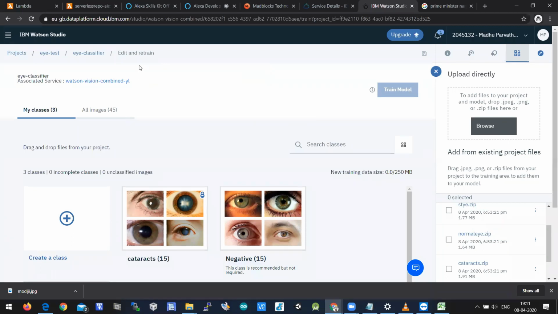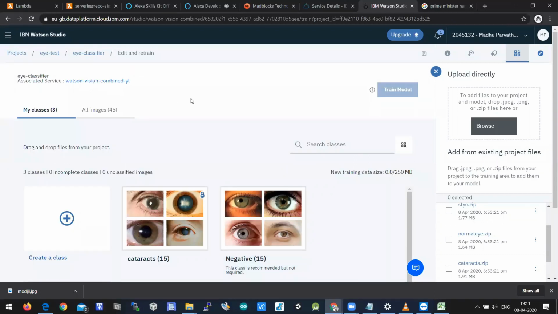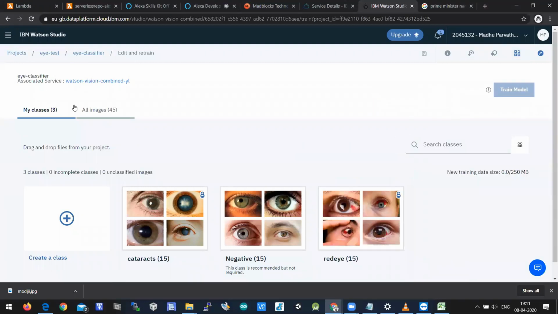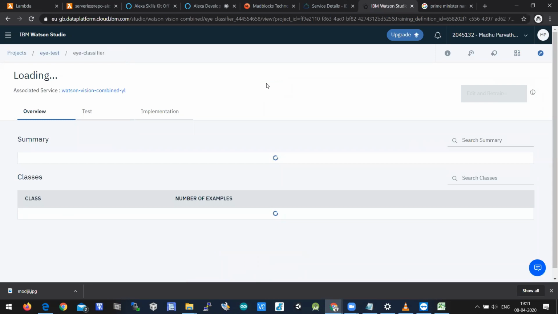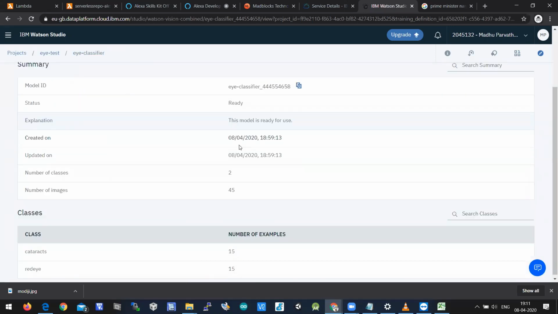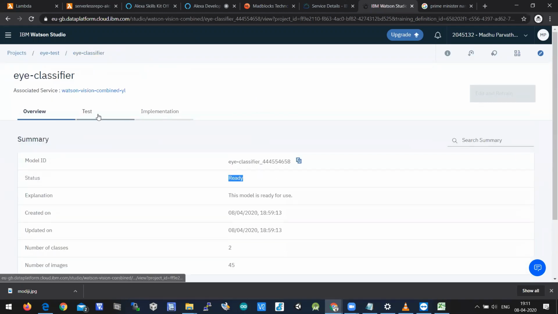Now it is trained. Let's jump into the test phase, how to test these images. Now this is trained. You will get the status as ready. When you see the status as ready, it means that this classifier is ready to use. So let's just test with one image.